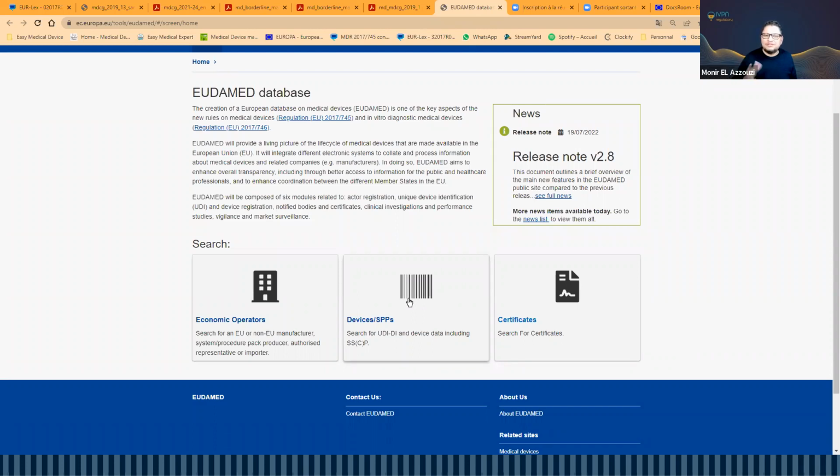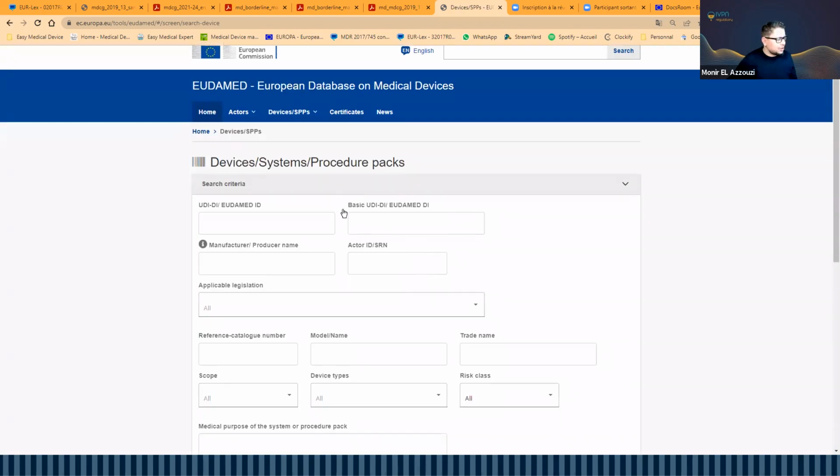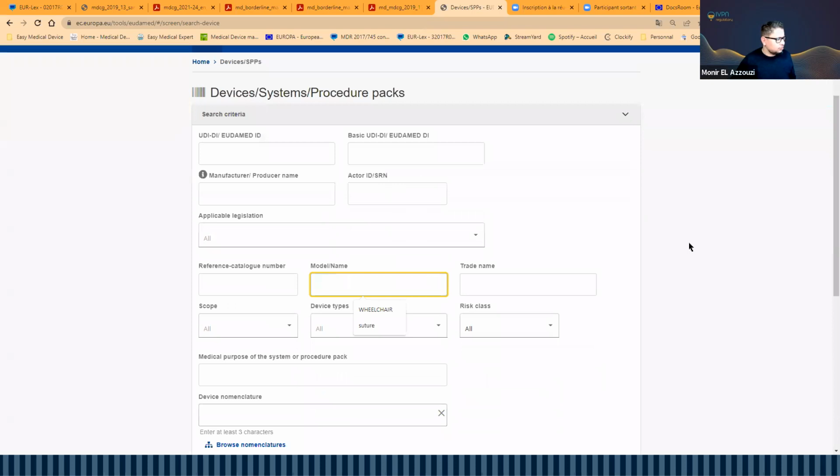By 2025 or 2026, normally it will be mandatory, and then people will have to register their information there. But for the moment, it's voluntary, so you will not have all the products inside. But what you can do, as I've said, is go here and write, I don't know, suture. I don't know if suture is working.